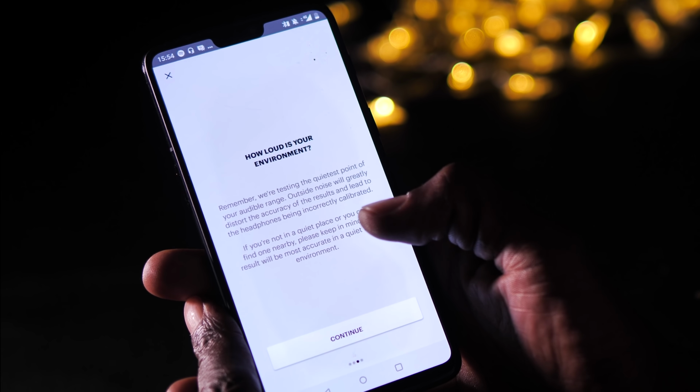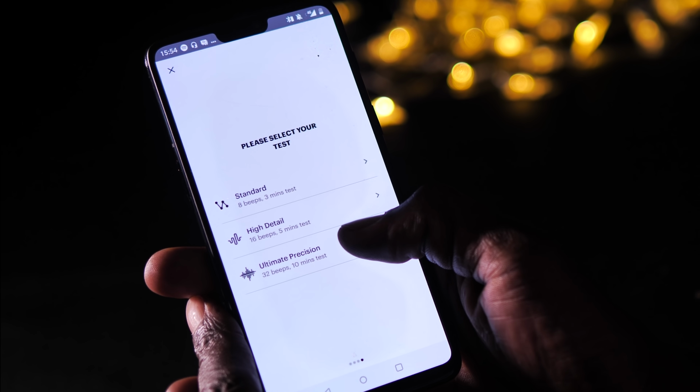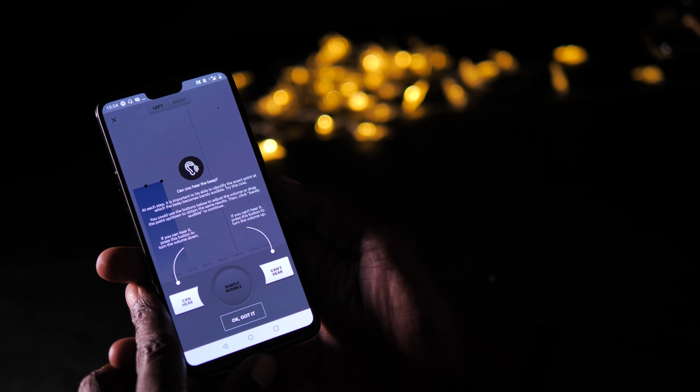There are three tests to choose from of varying lengths: a 3-minute quick test, a 5-minute more detailed test, or the full 10-minute hearing examination. Sounds boring, right? 10 whole minutes. But look at it this way.